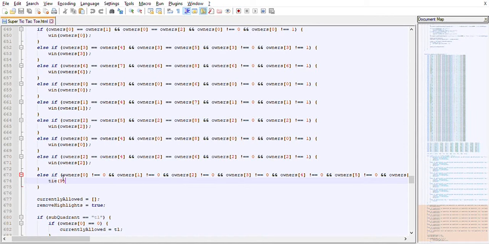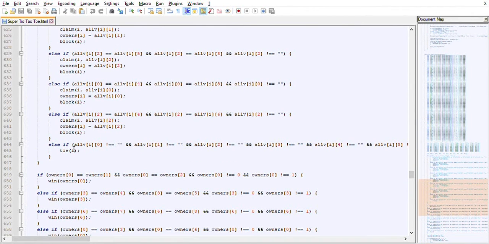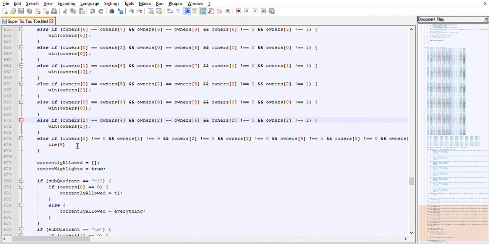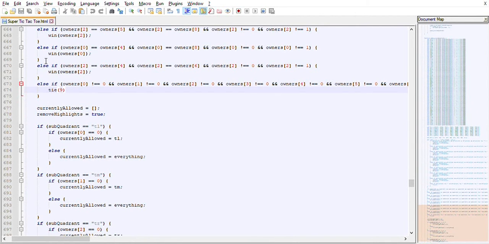And so when we have 9 squares, there's 0 through 8. And so if you tie one of those squares, you pass that number in. So you would tie 0 or 1 or 2 or 3 or 8 or whatever. But if you tie the entire board, it's going to send 9 through there, and that will become important later.